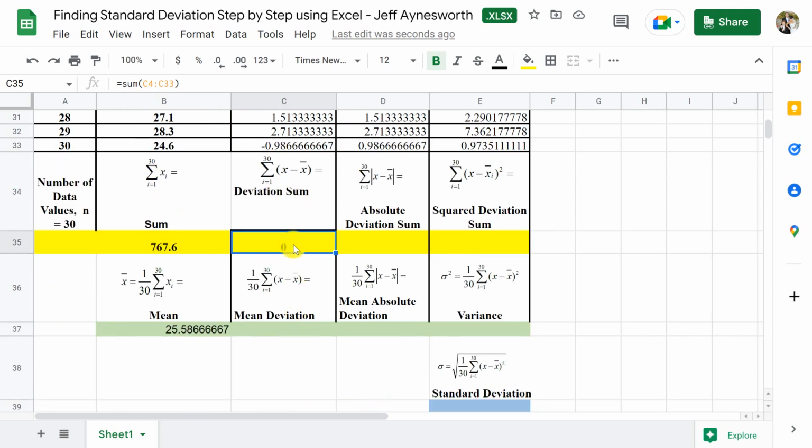When we take that and divide it by 30, look at the formula here. We've got to take your deviation sum and multiply it by your fraction 1/30th. So let's do that. We're going to take equals, and we go up here and take our result above, which is located in C35, and we multiply it by 1/30th. So times 1/30.